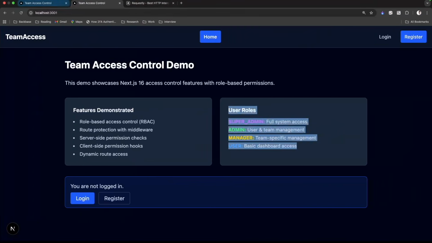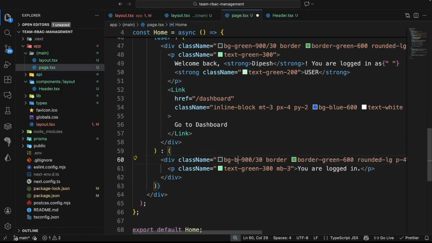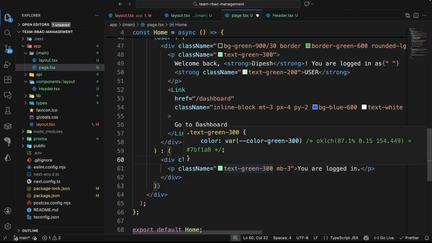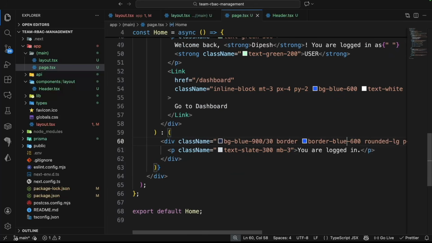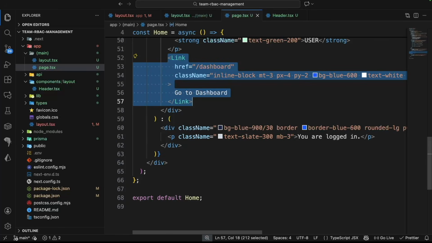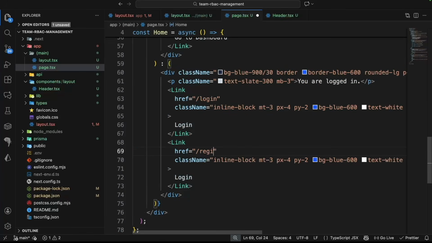Now if we go and check, so if I come here and we see that this is a green color, so we need to make this as a blue color. So I'm going to change this to blue, and this will also get changed to slate 300, and this will get changed to blue 600. Since we have the paragraph tag, after paragraph tag we are going to have our two buttons which will take us to the login and register. So I'm going to go here, and I'm going to put it here, and this is going to get changed to login, and this will also get changed to login. And similarly I'm going to do a copy of this, and I'm going to put it here, and this is going to go on the register, and this will get changed to register.